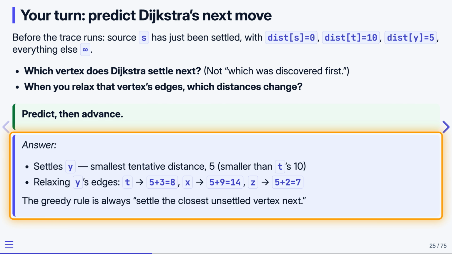It settles Y. Y has the smallest tentative distance, 5, which is smaller than T's 10. Relaxing Y's edges then improves T to 5 plus 3, 8. It sets X to 5 plus 9, 14. And it sets Z to 5 plus 2, 7. The greedy rule is always, settle the closest unsettled vertex next.